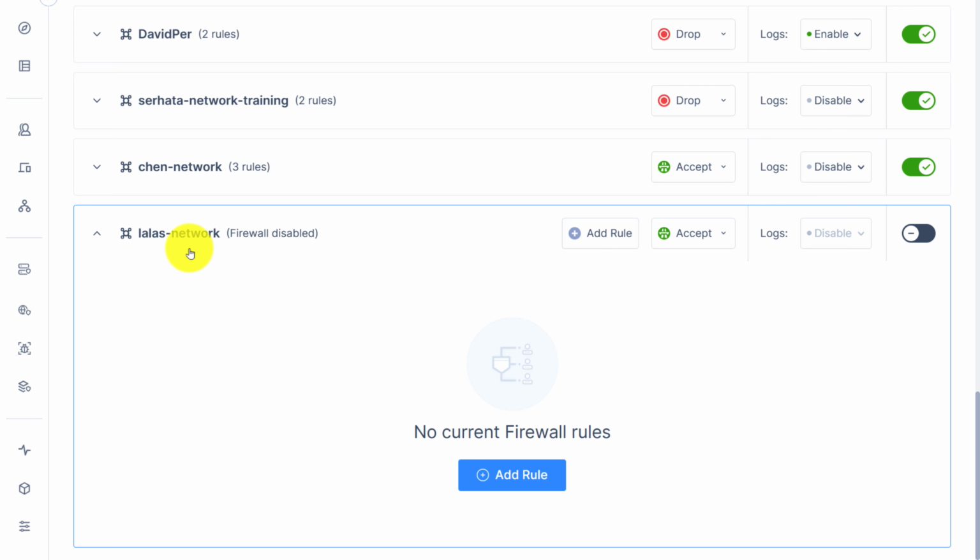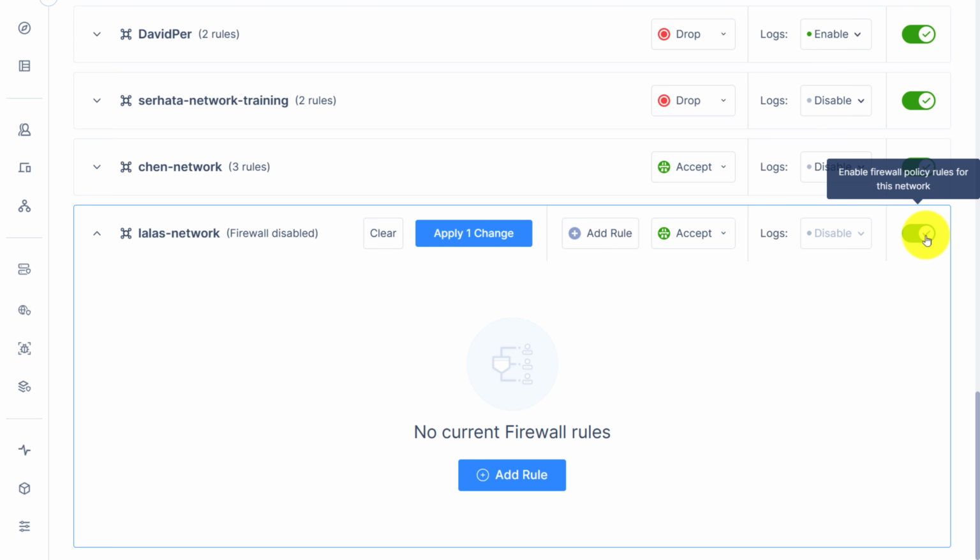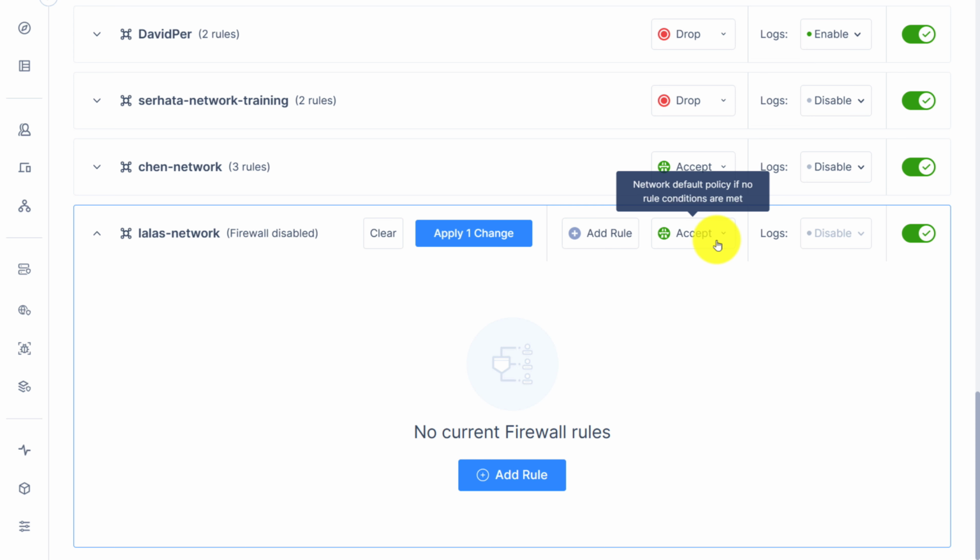So it's showing Lalus-network, where firewall is disabled by default. So the first thing I need to do is enable it. Just enable the firewall by clicking on this toggle on the right hand side, and then by default you can see that the rule is accept. This is the network default policy if no rule conditions are met. So make it drop, which is the best practice. So now let's add rules.